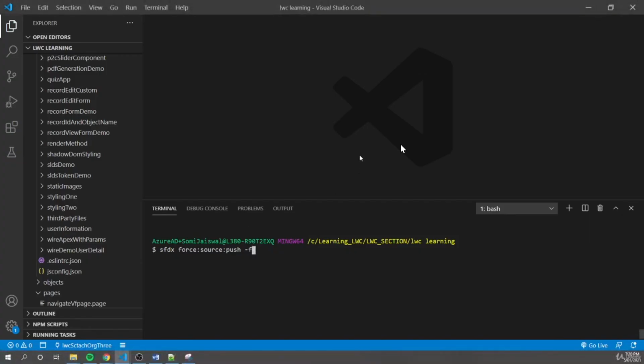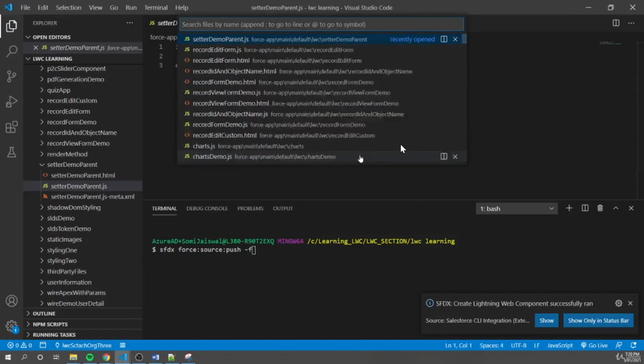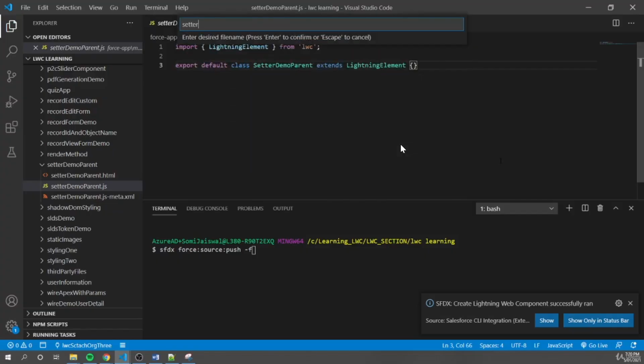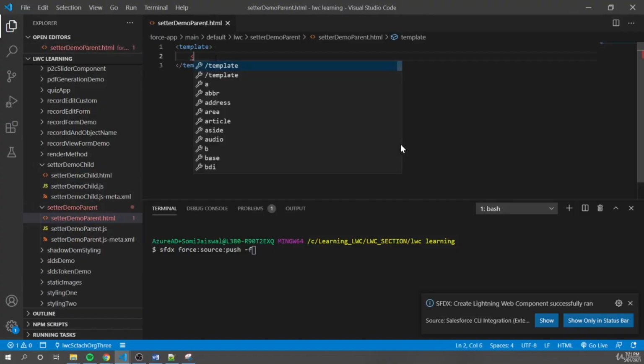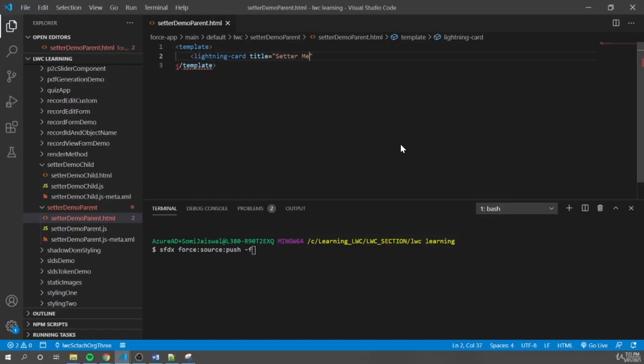So I am in my VS Code. Let's create a component setter demo parent and another lightning web component setter demo child. So we are creating two components, one is parent, one is child, and let's embed the child component in the parent component. First let's create the lightning card. We give the title setter method demo.